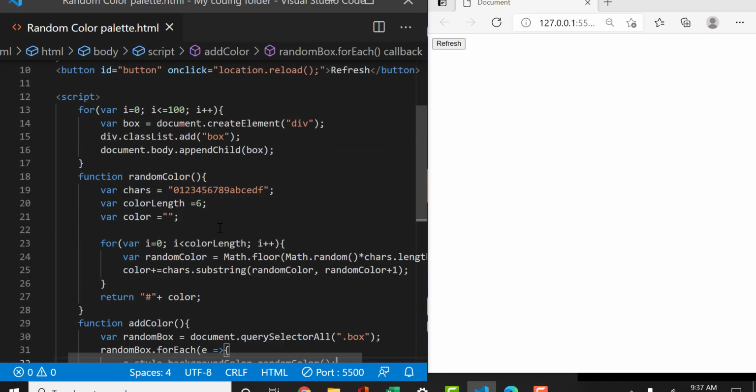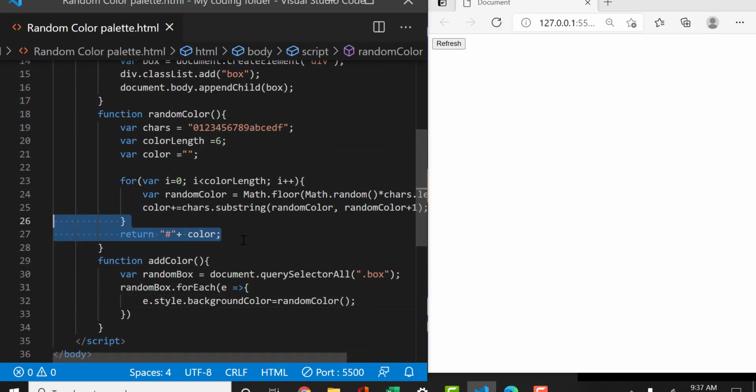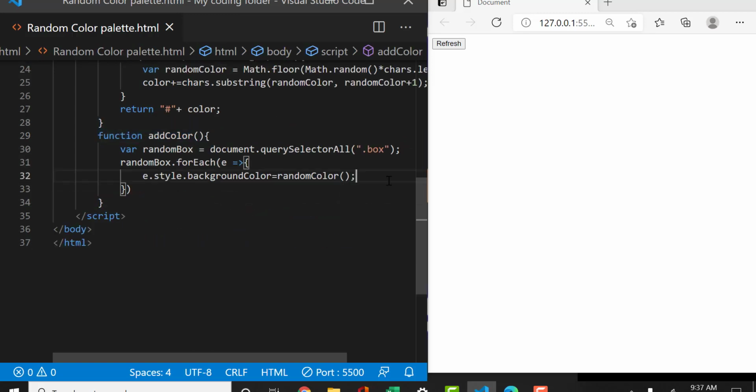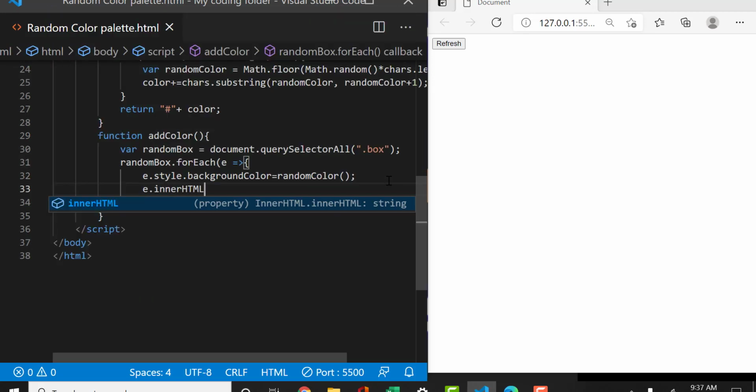Since this function right here is returning a color, returning a # plus the color, color is this right here. That's why we called the function inside of this addColor function. And then we'll also do e.innerHTML equals randomColor, so that we can actually see what the hexadecimal color for this random color is, so we can maybe copy and paste it and use it in our code in future projects or things like that.